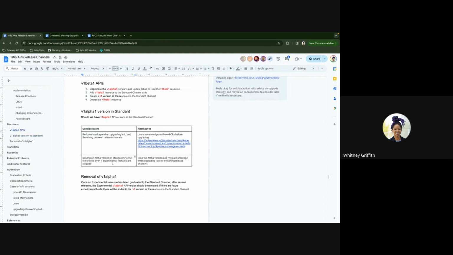For instance, I know we chose to put the V1 Alpha 1 version in the standard channel as well, because that was the best way to reduce breakage when upgrading Istio and switching between release channels. But we can put that responsibility on the user, where they have to migrate their own custom resources before upgrading. And then also, go ahead, Benjamin.